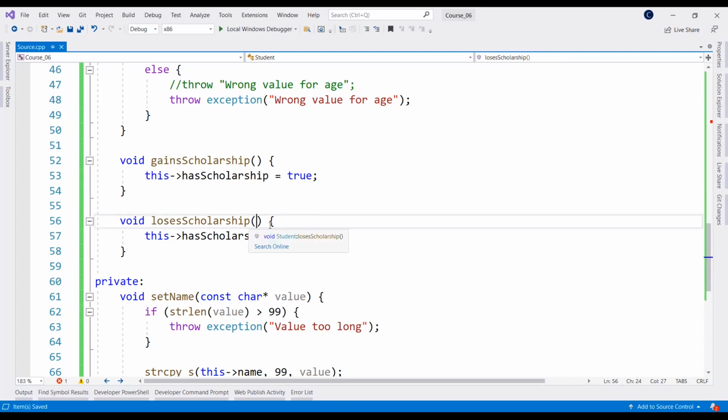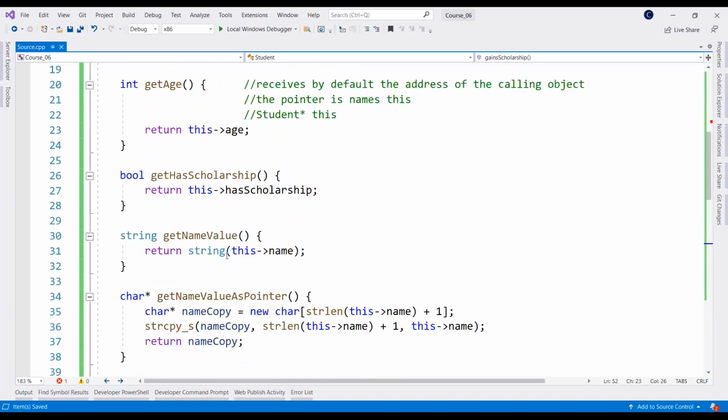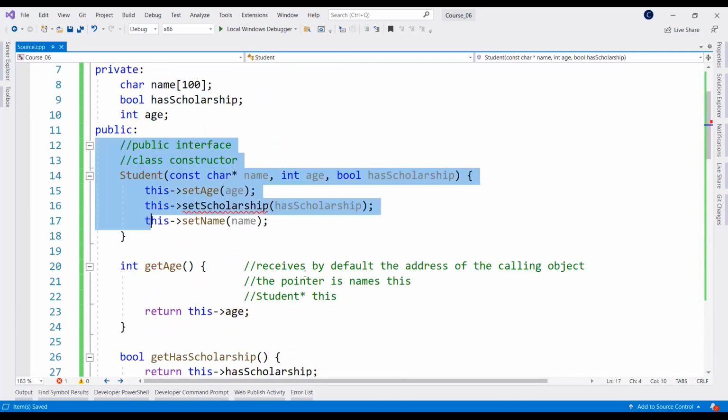It means it's losing the scholarship, or it means that it's actually gaining the scholarship, because you said here equals value. So for Booleans, try to manage them in this way, and your code will be much easier to read and understand. Okay, now remember that you decide what you define here on the public space.